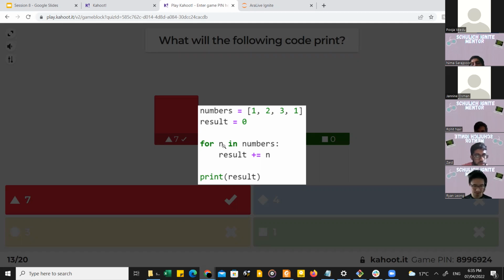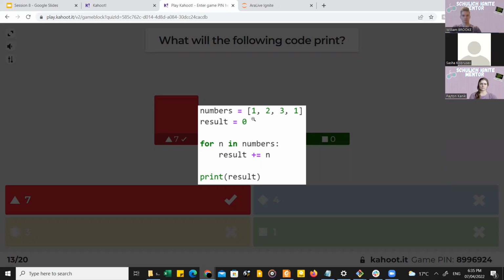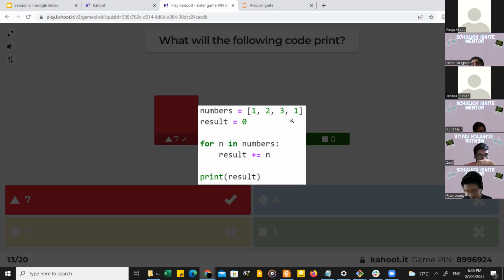Each time, you just add that number to the total sum, for example, here result, right? So the result would be basically just the sum of the numbers. So 1, 2, 3, 1. If you add them, you get 7.